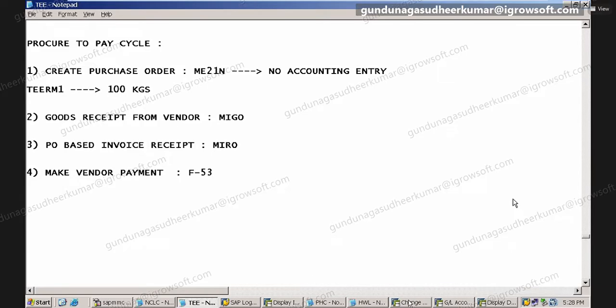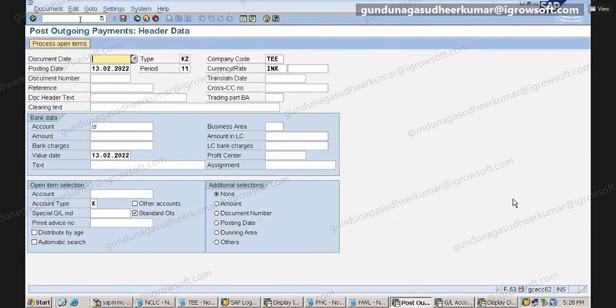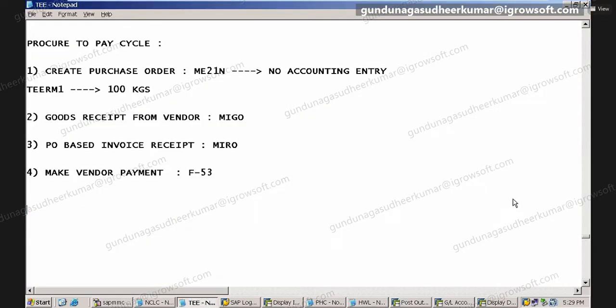Okay, let's go and do the vendor payment, F-53. Sir, for this we can do the APP run. Yes, you can do the APP run also. Now, if you go to the open item, it is created now. Yes, sir. Right. So where can I see this? You can see it in FBL1N.